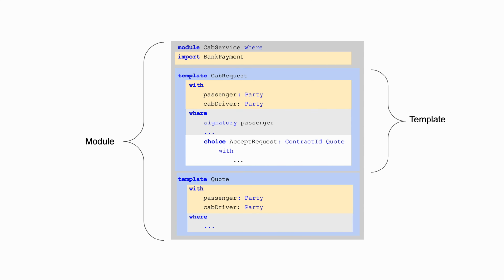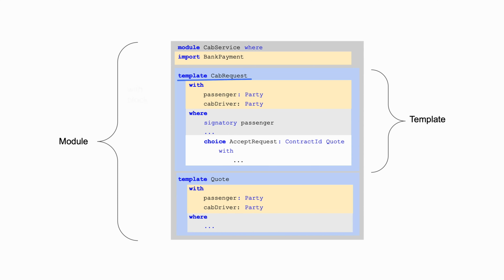Templates are defined in modules. A template definition starts with the template keyword, followed by the name of the template. Like modules, its name must start with a capital letter. The first thing inside a template is the with block that lists the parameters, or the values needed, when you create a contract out of this template.